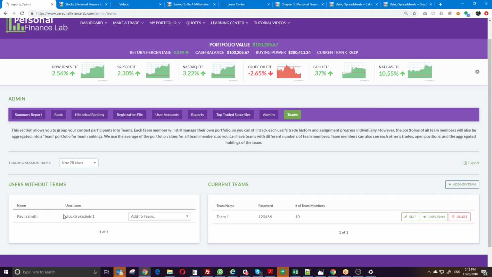And then every student in your class is going to be listed over here, users without teams, and you just add them to that team. And then you can see who's in the team. You can edit the username of the team. You can do all kinds of stuff with that too.